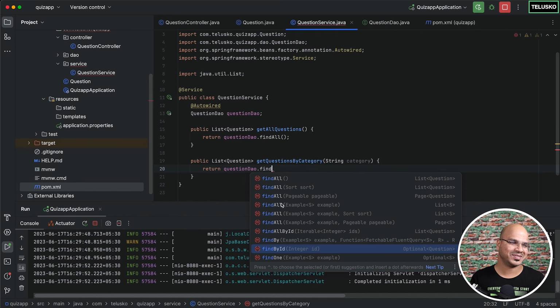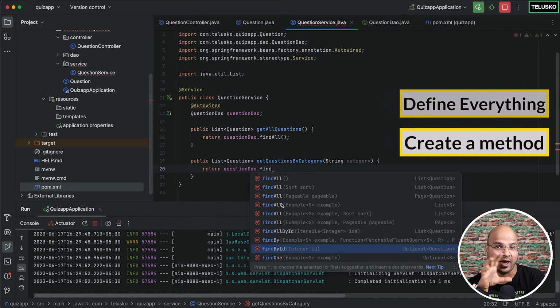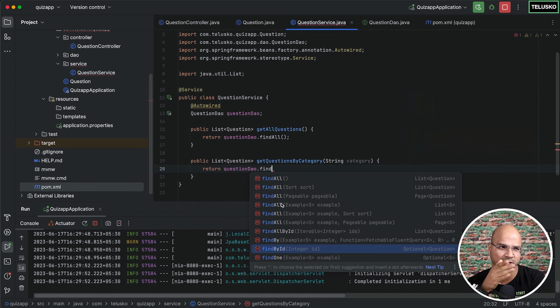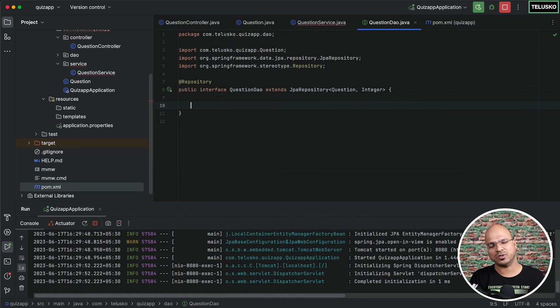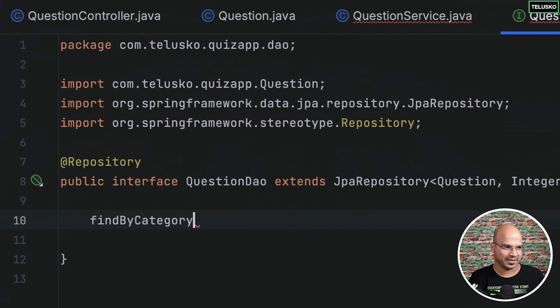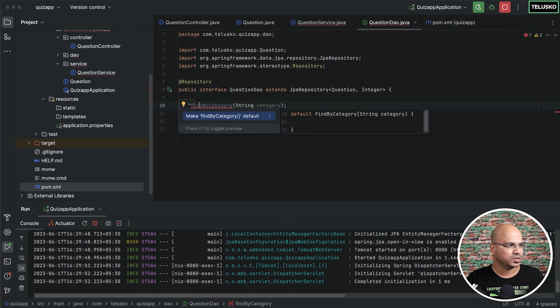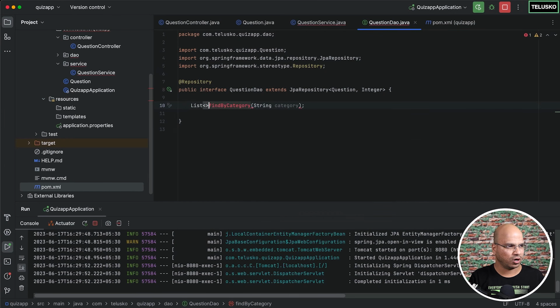Now I know what you're thinking. You will say, in that case, we have to create a method and define everything, how to fetch based on the category by using some SQL query. Not quite, because we don't have the method yet. So let's find a middle way. JPA is actually smart enough to do this. You can say find by category, and in the bracket, mention String category, and your job is done. It's just that you have to specify what type of data it will return. So this should return the list of questions.